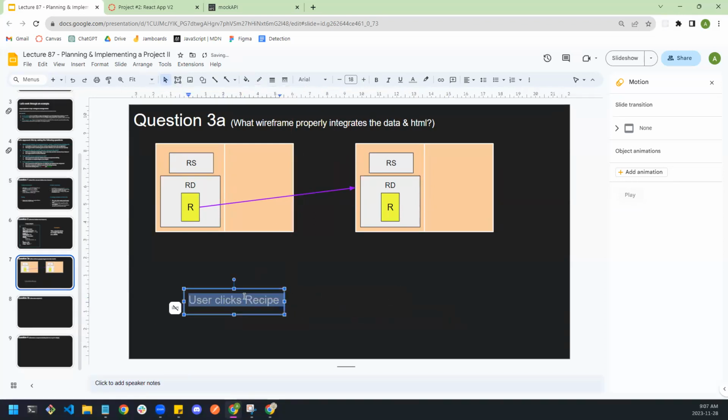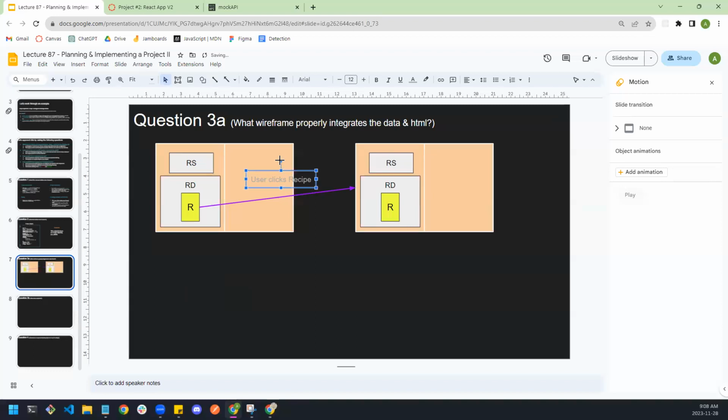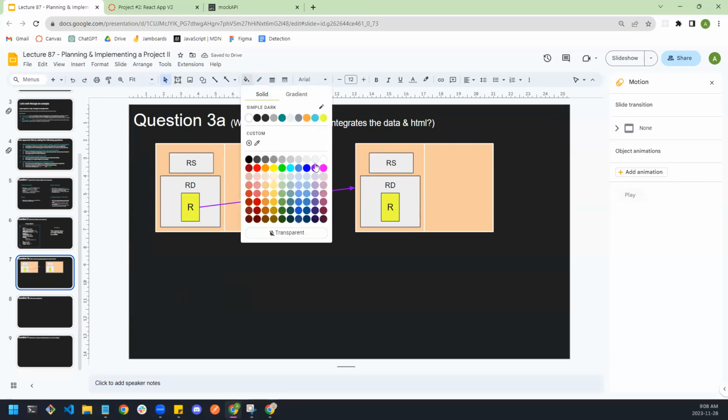This is what we kind of mean by wireframe. Yes, we show what it is, but we also want to show what the interaction does. It's a good habit to get into. So here, user clicks the recipe. When the user clicks the recipe, then we go to this display. And it's the same display.